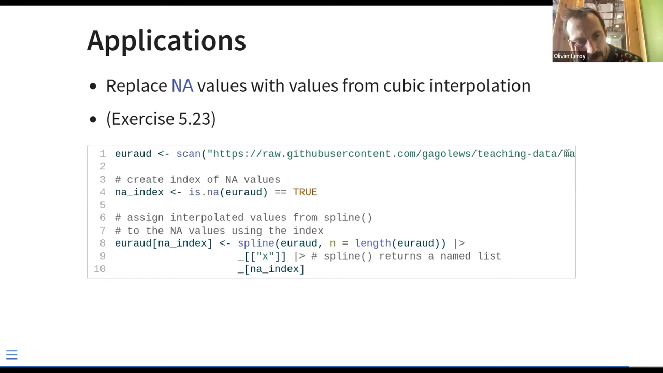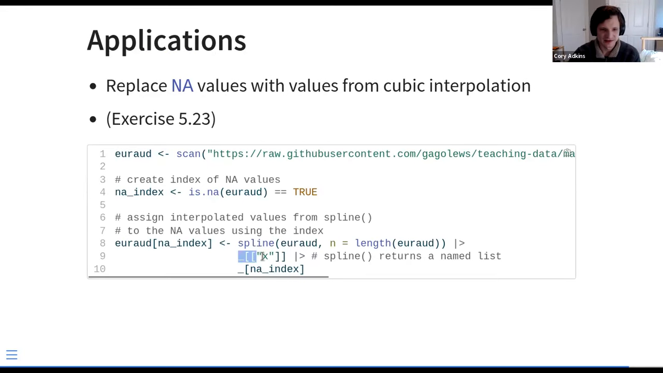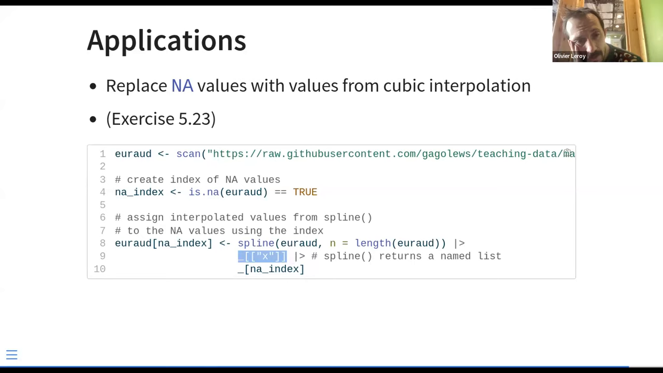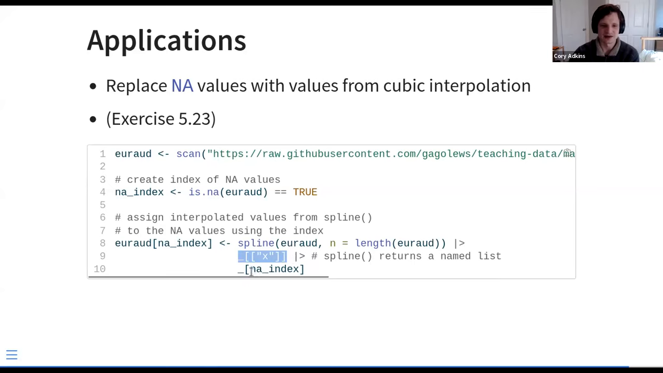Pass it. So this line here, this subsetting line, is actually subsetting the value that spline is returning. Spline is returning a named list, in this case one that only has one element named x. So I'm taking all the x's and then taking the values in that big list that correspond to the missing values in my original data.